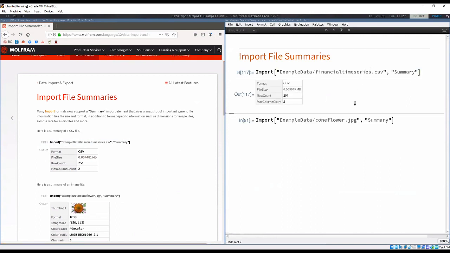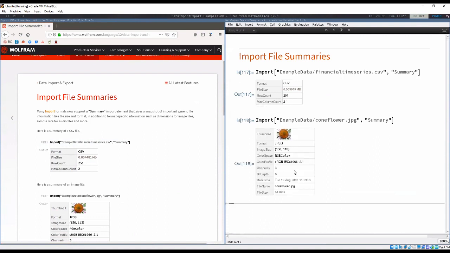But simply asking for a summary of something like CSV data is going to give you high-level descriptions like how many rows and columns there are. HDF5 told you things like its data sets. JPEG here tells you things like its image size, its color space, the kinds of information that you want to know right off the bat before you start working with your data.